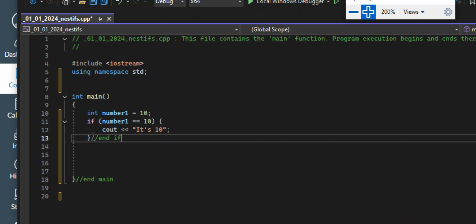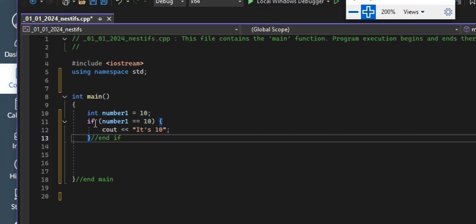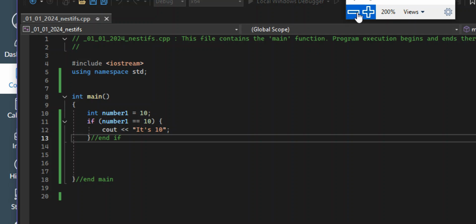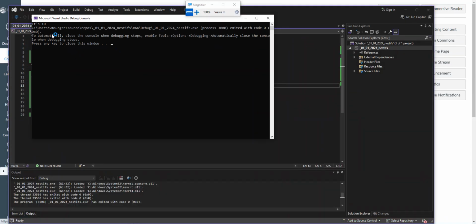And I make little comments at the end of my braces, and I would encourage you to do that as well, because it only gets more complicated as you go through programming. I find commenting the end of a brace will tell you exactly where that's supposed to end, and it's a good way to figure out if you have a missing brace somewhere and where it is. So I'm going to run it. Let's give it a check. It should print off "it's 10", which it does. Okay, perfect.